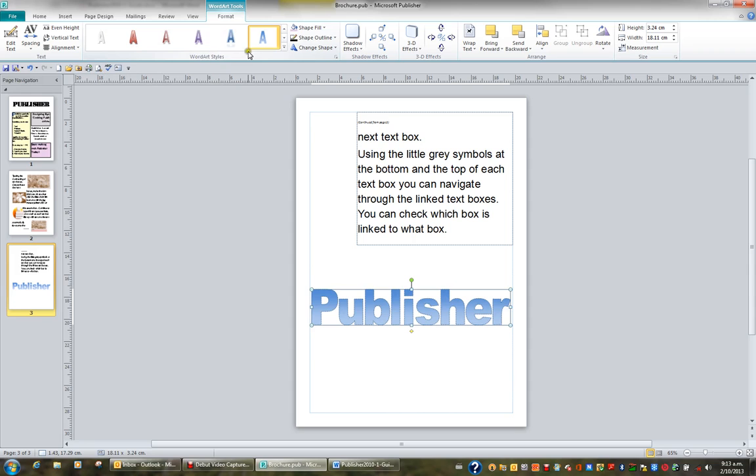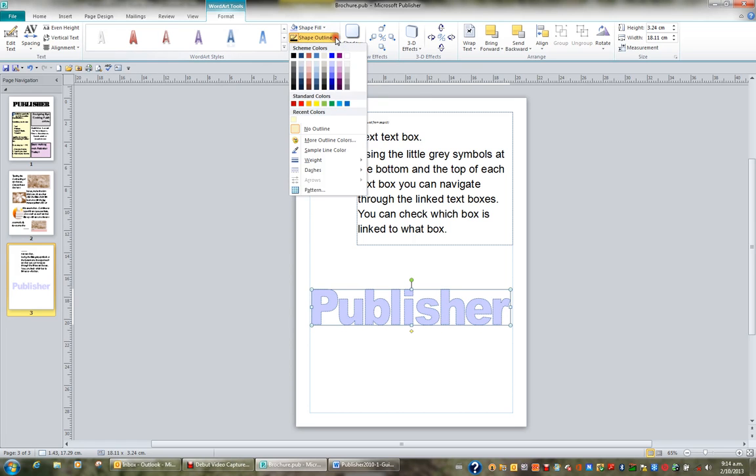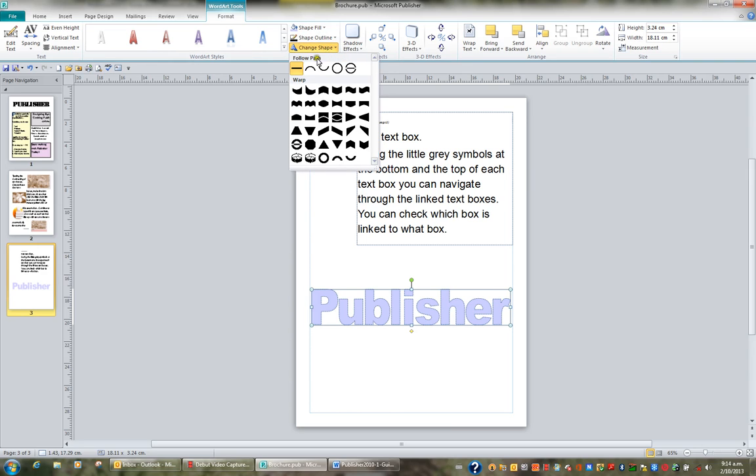If you don't want to choose from the gallery, you can create your own shape fill. So I can roll over these particular colours and choose my own colour. I can also put an outline around the outside of my Publisher like a border, but I don't want to do that. And I can also change the shape. As I roll over these, I can make it curve up or down, or go into a wave, or any of these particular options. So you can create quite artistic options. So I might go inflate top.